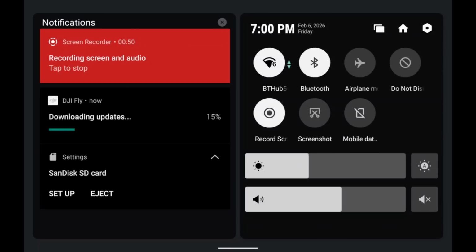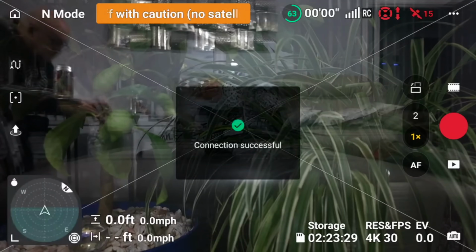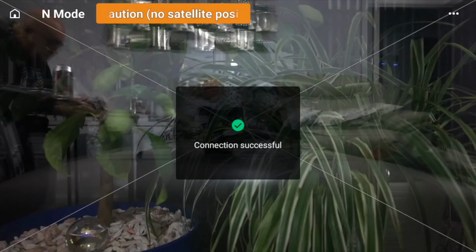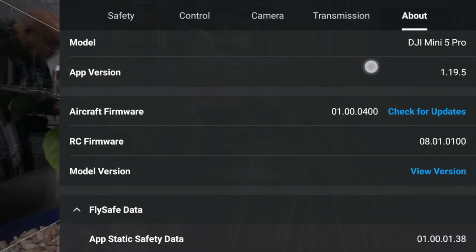Now at the time of recording this, it's not available on the App Store for iOS. As you can see just there, we're still on 1.19.4. So once it's finished downloading, the best thing to do is to check through the menu, as you can see in the About section, 1.19.5.